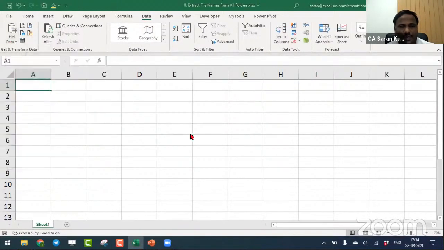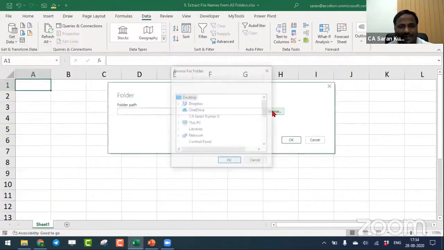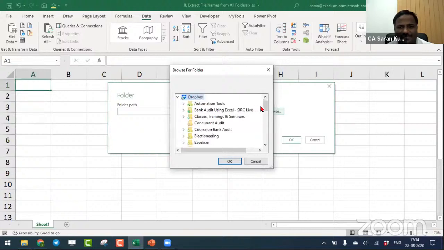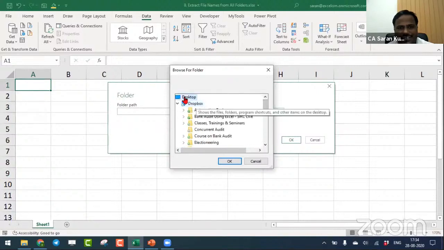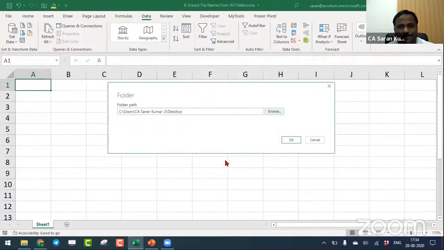Which folder do you want to get? In your case, you can take the server link. In my case, for the time being, let me take the desktop. I just want to look into the desktop. That's all. So where is the desktop? Let's look into my computer, my PC. Yeah, this is the desktop. Let me click OK.